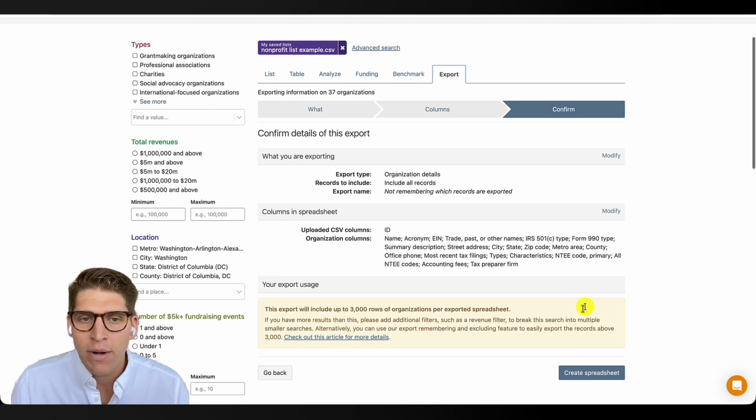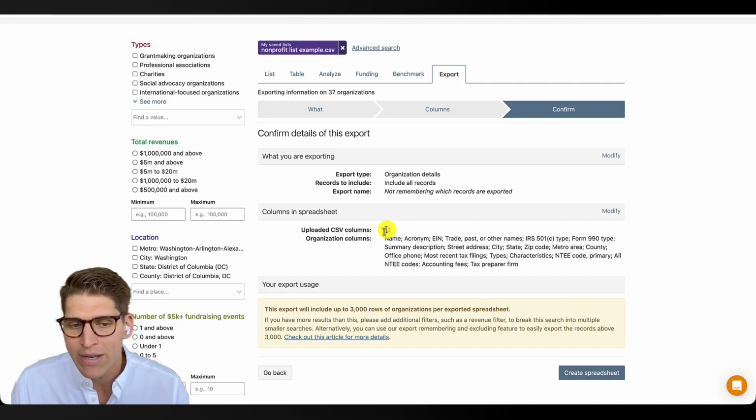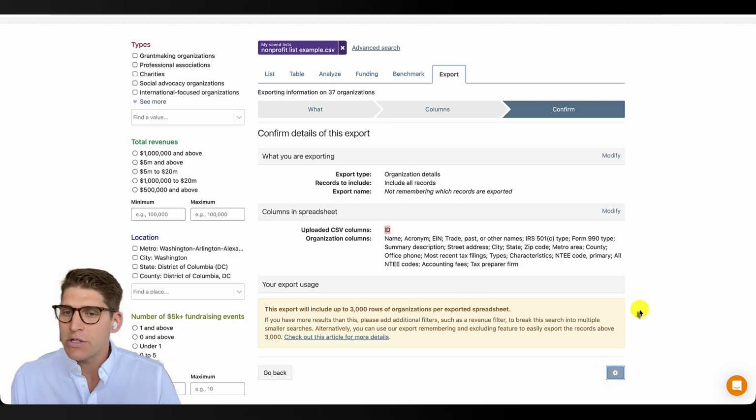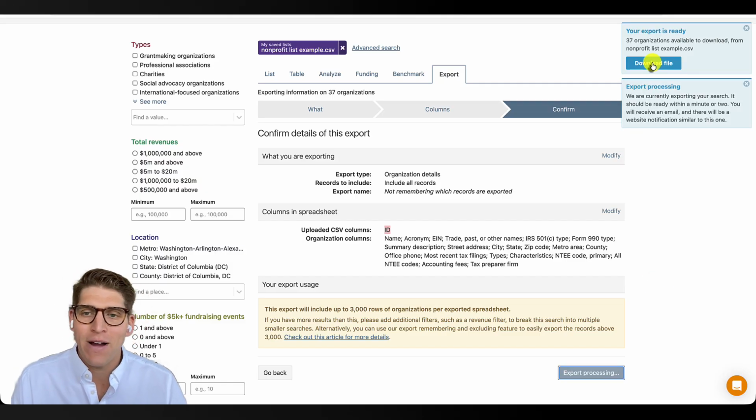Now I just need to confirm my selections. Once this looks good, I'll hit create spreadsheet here on the right. Again, you'll notice that we are including that unique identifier from the uploaded CSV file in the report. So I'll create the spreadsheet, the system will process it, and then I can download the file now in-app.